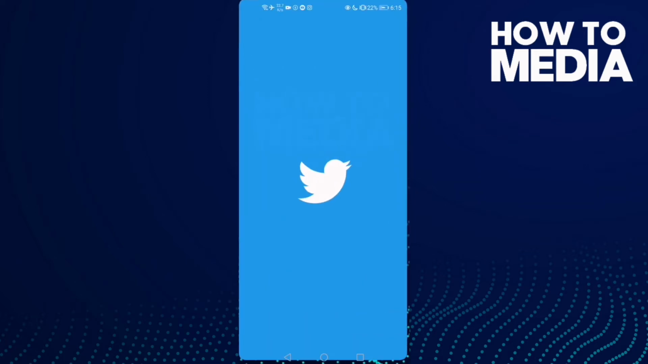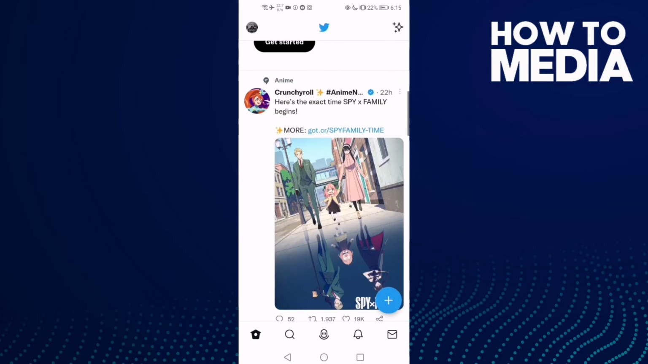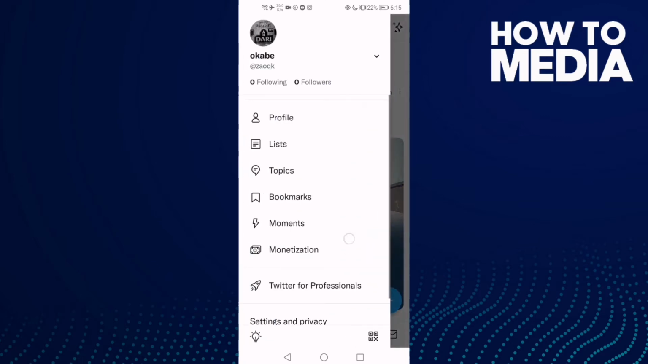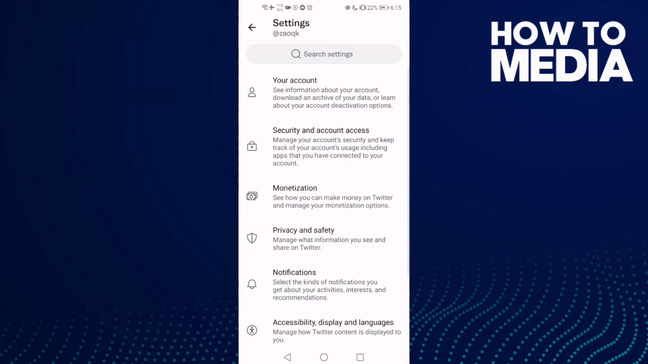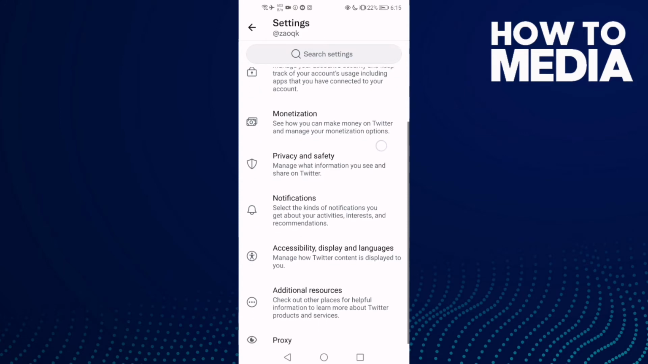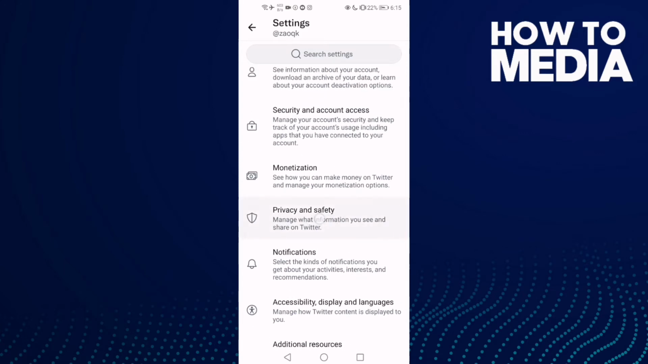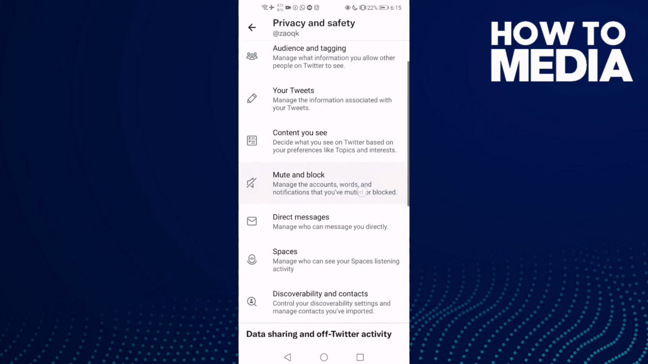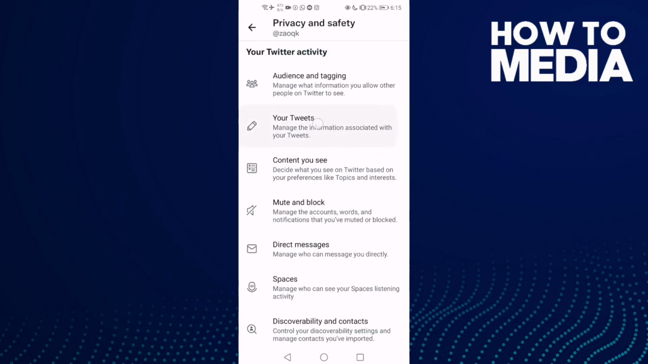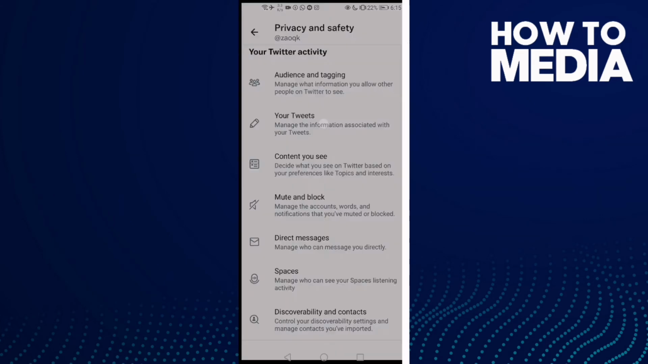First go to Twitter and then go here and then down and click settings and privacy, and now you need to find this one, privacy and safety. Click on it and then go down and you need to find this one, your tweets.